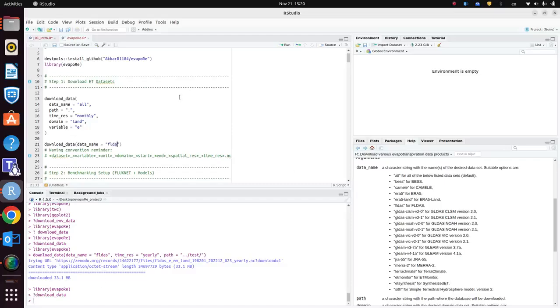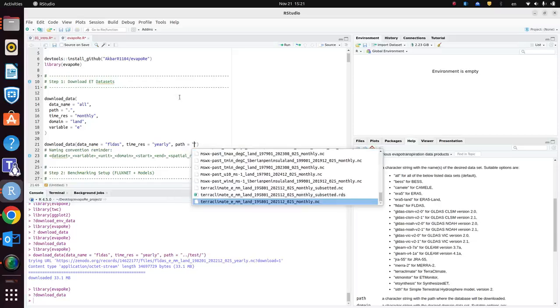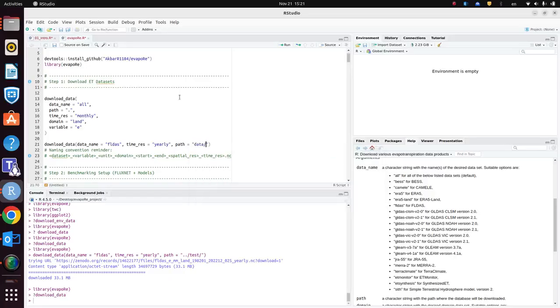For example, FL-DAS. You need to specify the domain. Right now we have only the land domain, so no need; the default is land. We have different time resolutions from daily to annual. For right now I just want to show you how to download a simple data set at the yearly resolution, which takes less time. Then you can define the path. You can save the data in your project folder. For me right now, I'm interested in putting it in data.